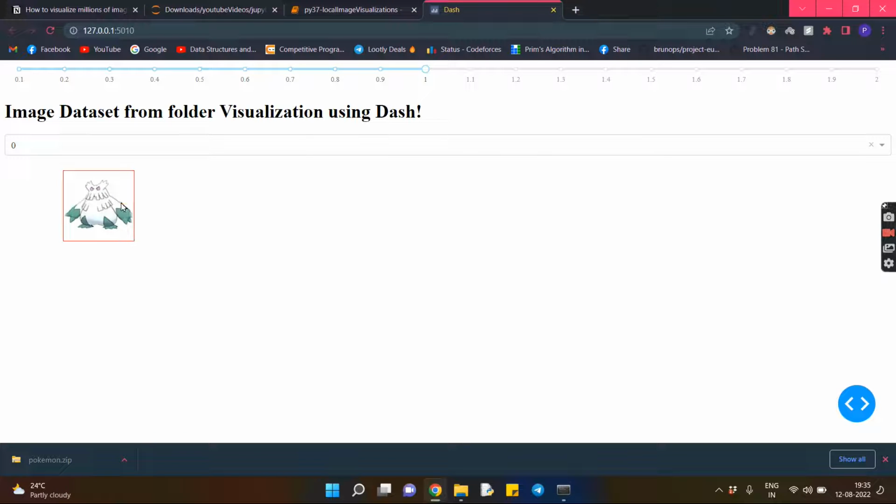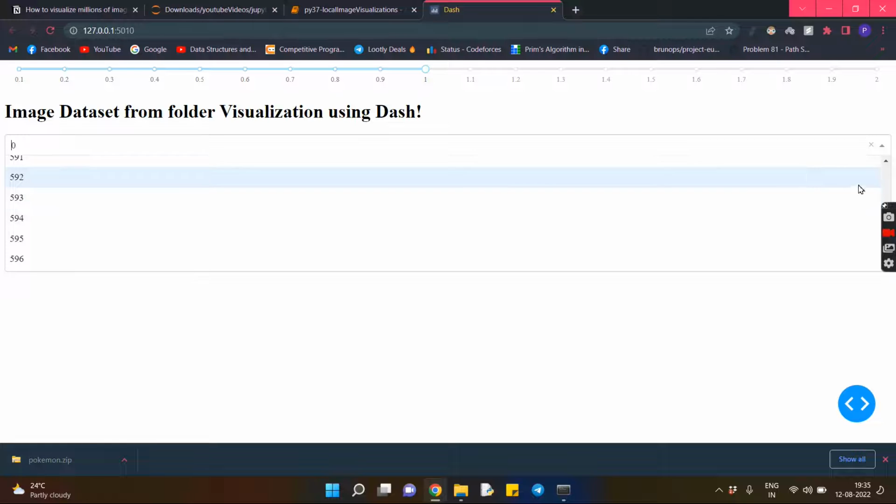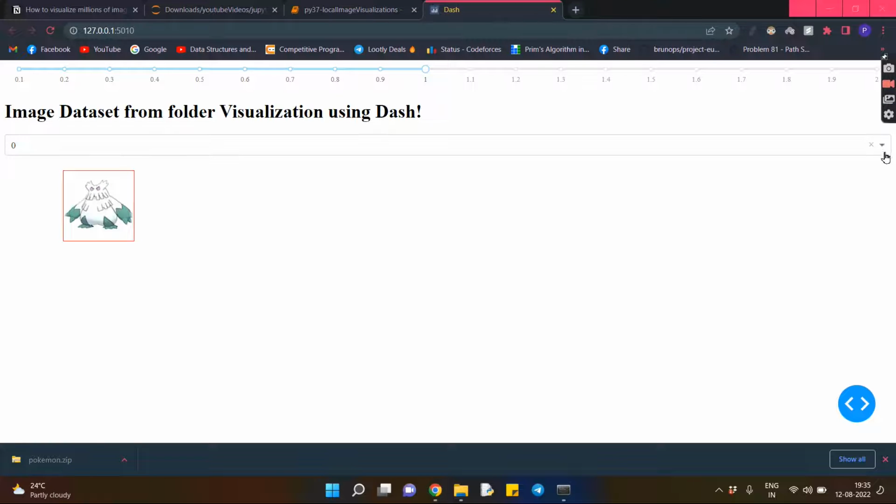So you can see the image is here, a Pokemon image is here. This image is coming from the Pandas data frame. There are a total of 808 images, so you can select any one of them.